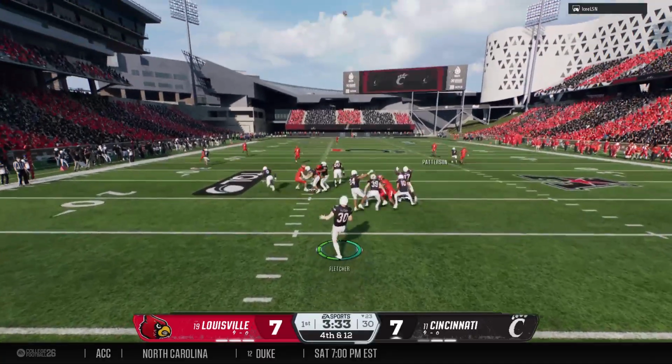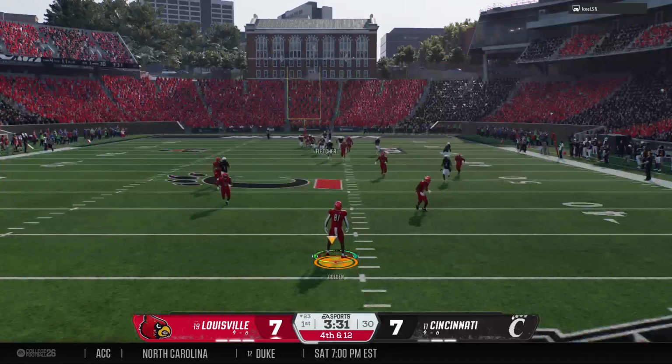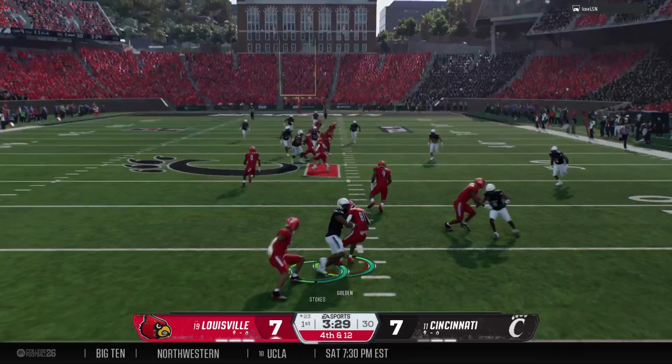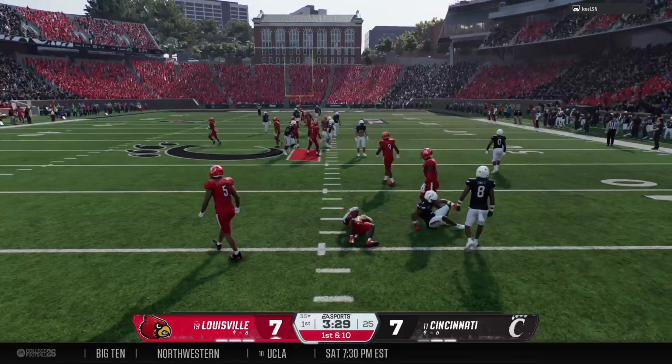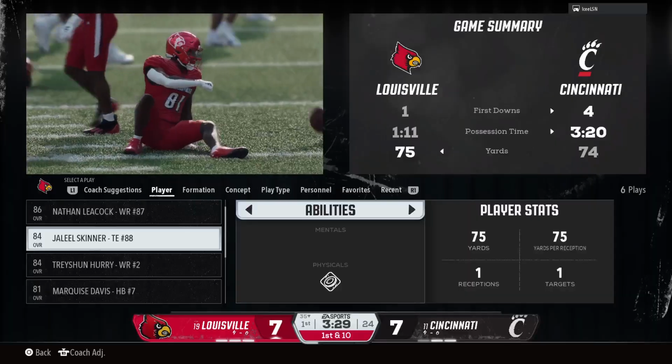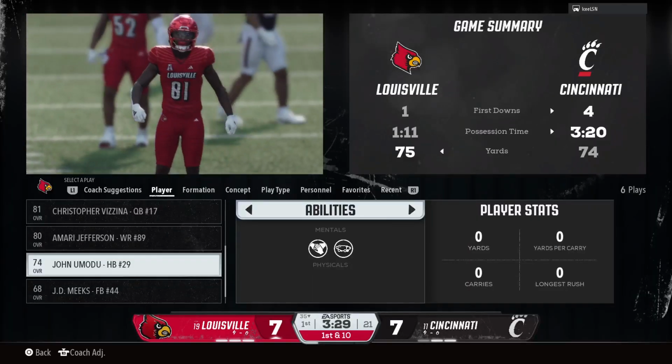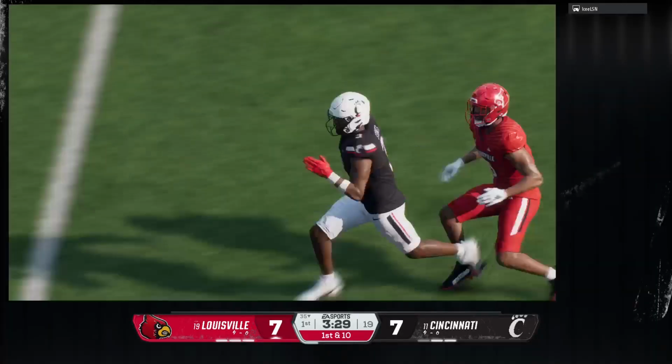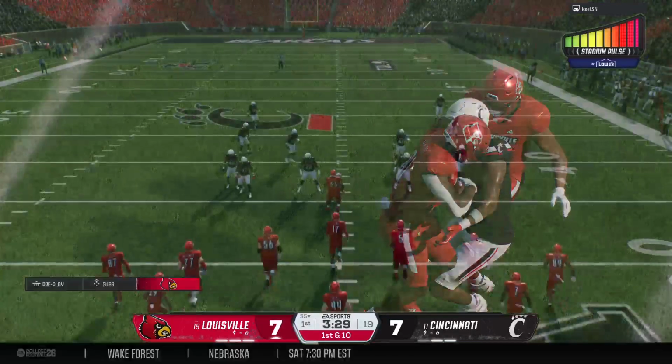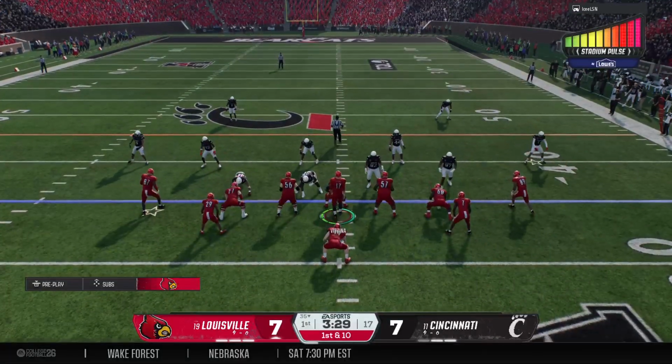And the Bearcats will try to pin them back with the punt. The punter going to get his first work of the afternoon. And the punt team able to smack him to the ground. The Louisville offense is headed back out on the field.